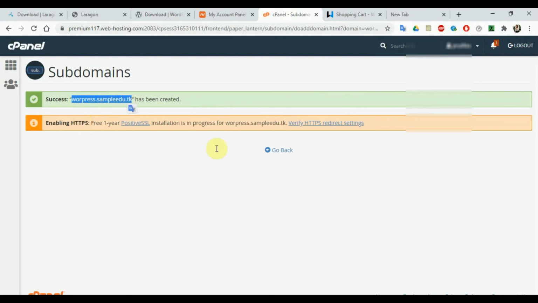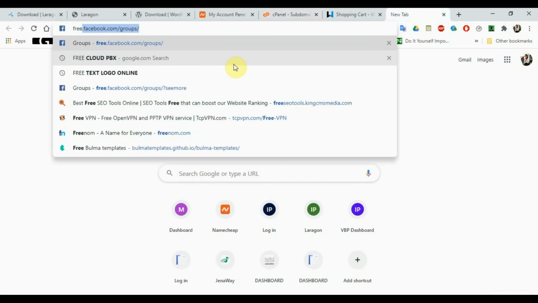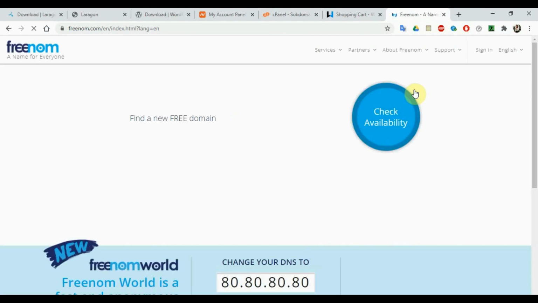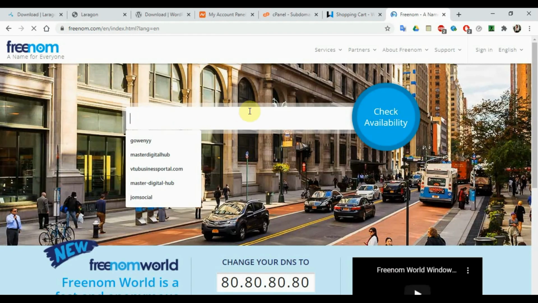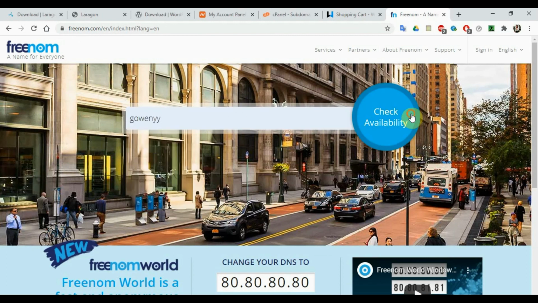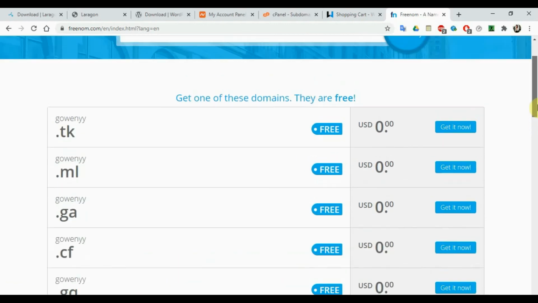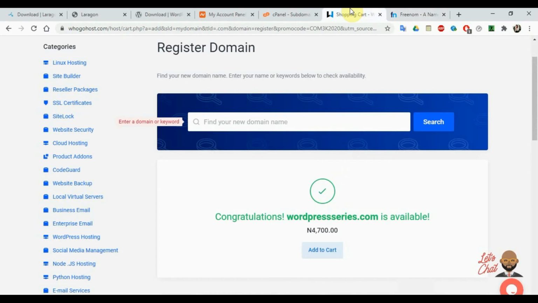sample.edu.tk. You understand? If you want to get your own TK domain name, the .tk I'm using is a free domain. So you can get that from freenom.com. That's a sample. So you can just check something out, then you're going to get a free domain there, and you are good to go. You understand? So you are good to go.